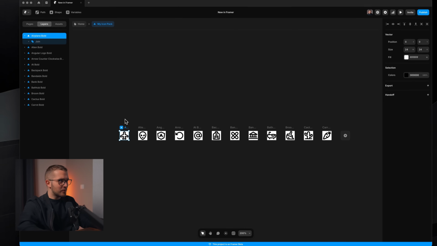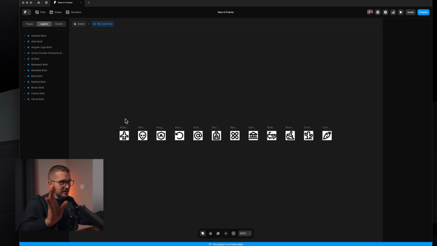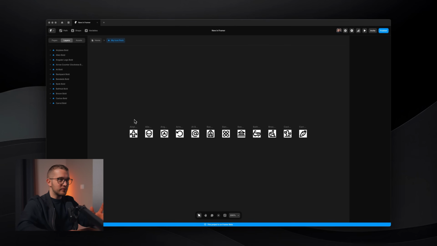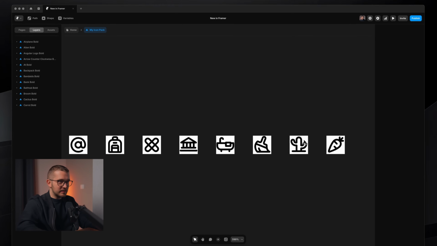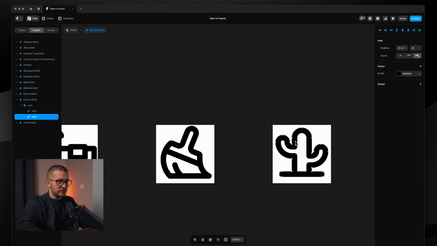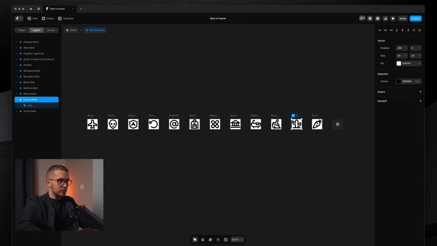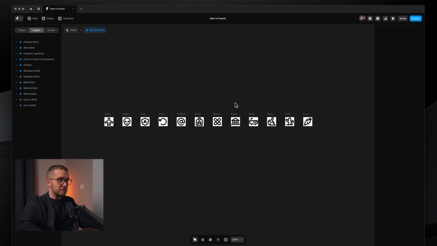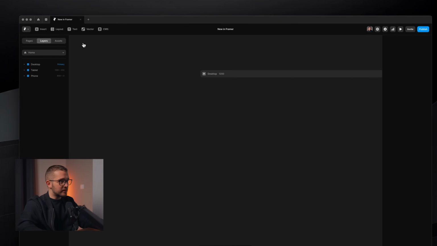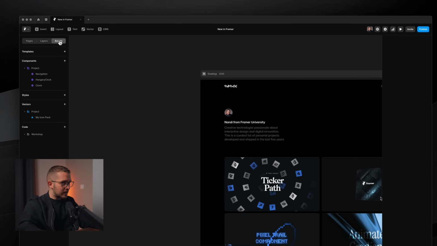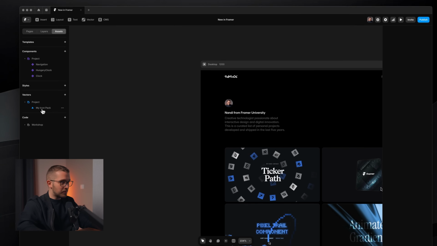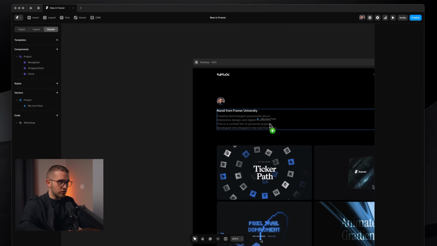And as you can see now, it kind of looks like a component with different variants. And I can just edit these right here if I want to. I can edit these little icons here. I can also rename them if I want to. But the most impressive part is that now I can go to the assets panel and my icon pack is right here. I can just drag and drop it.